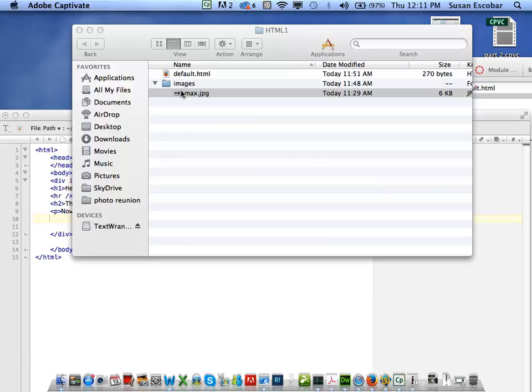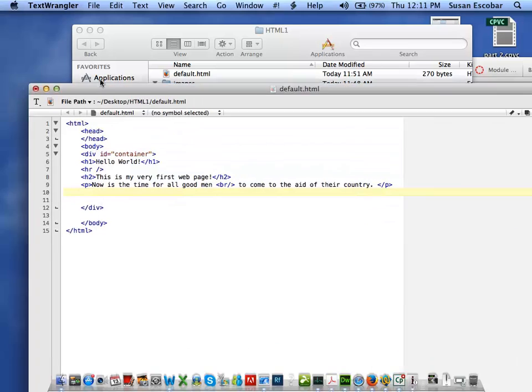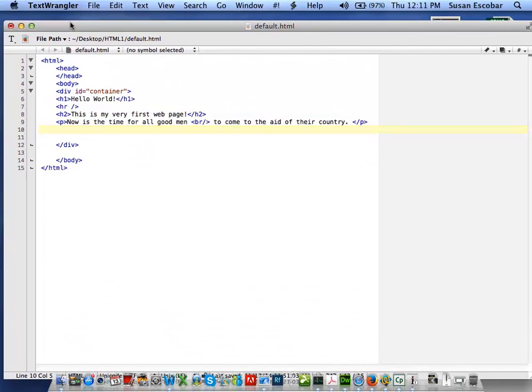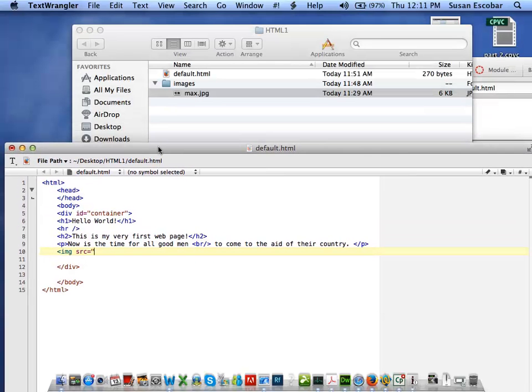Okay, so I have my file, no capital letters, no spaces that are going to show up as %20. My files are all named properly, so let's go ahead and have that image show up. So my image tag is IMG, source equals, and I have to tell it to go from this file into the images folder and then look for the max picture.